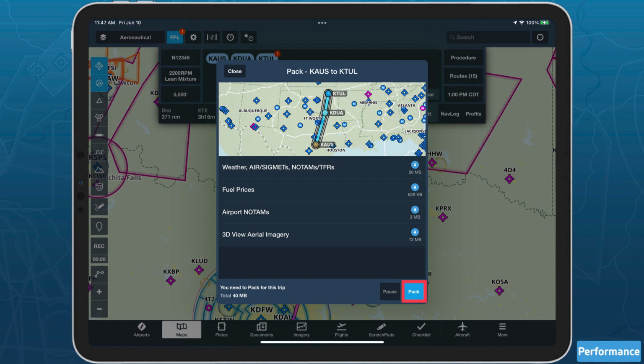It will download what you need for the flight, so even if you haven't downloaded all the states on your device, it will still download for your route. It creates this corridor around your route, and it includes 25 nautical miles on both sides of your route and 50 nautical miles from your departure and destination airports, which is really important in case you needed to divert to another airport. You've got that information.